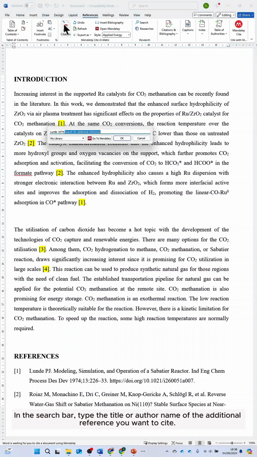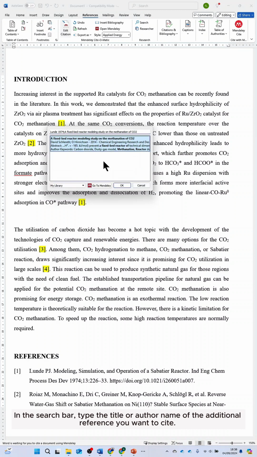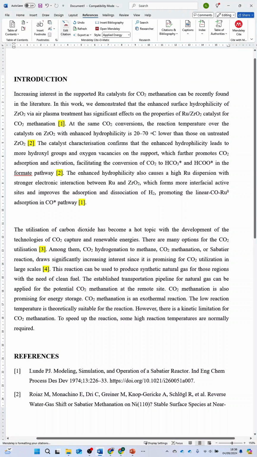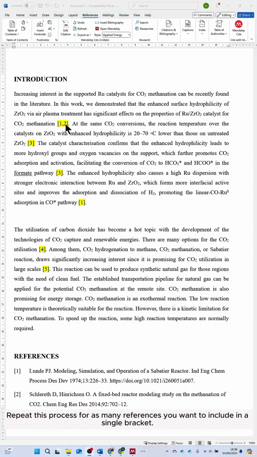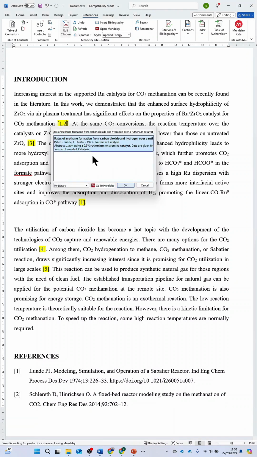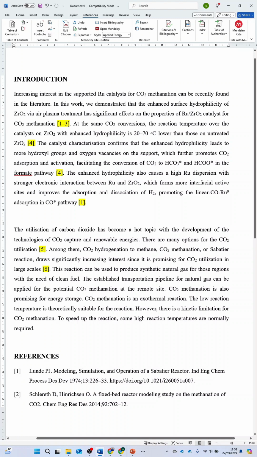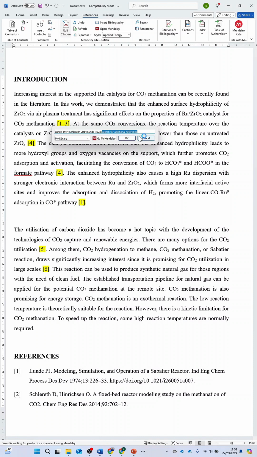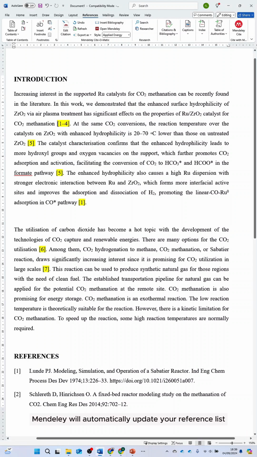In the search bar, type the title or author name of the additional reference you want to cite. Repeat this process for as many references you want to include in a single bracket. Mendeley will automatically update your reference list.